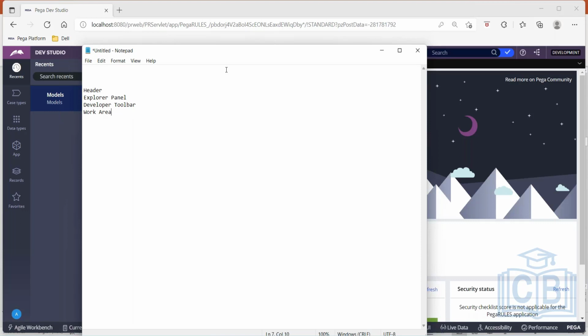Now, do you expect these things to be the same across all the studios? I think so, it will be the same. Would the header area be the same across all the studios? No, it will be different because we'll need to have different sorts of things on different studios. Exactly. So talking about the developer toolbar, would it be the same across all the studios?